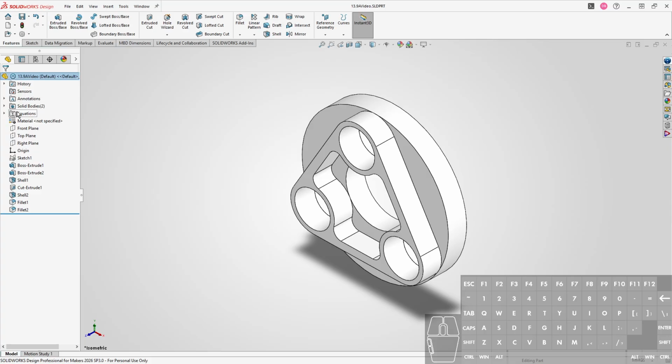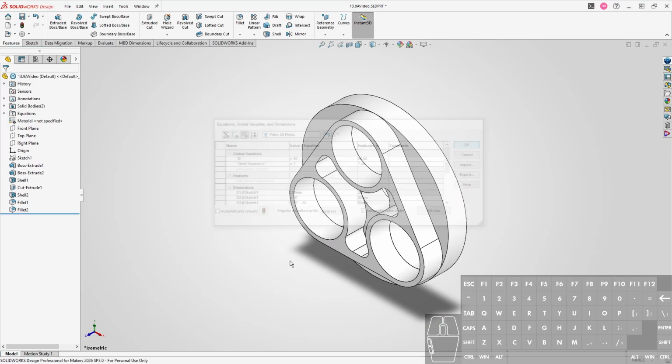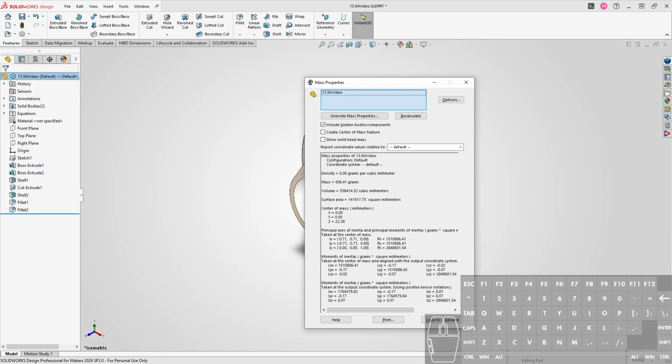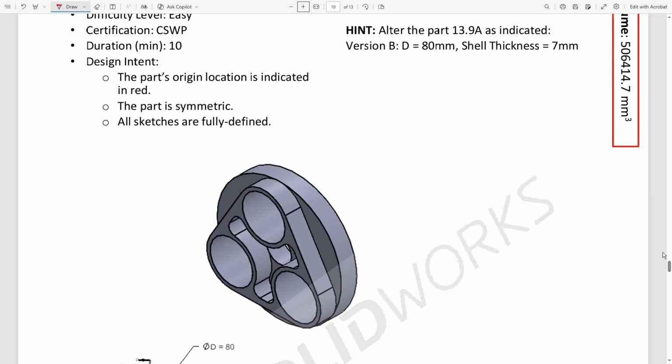All right, so let's go right-click and manage equations. We'll change D to 80, shell thickness to 7. Click OK. Everything will update like crazy, and our volume is 506.414.52. 506.414.7. So again, super duper close. I'd call that a done problem.